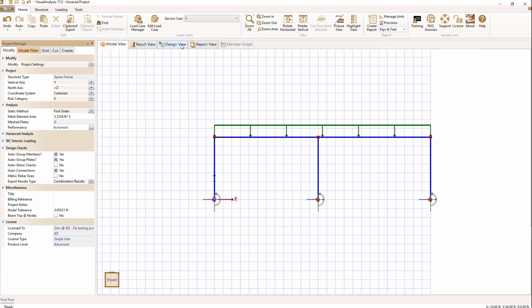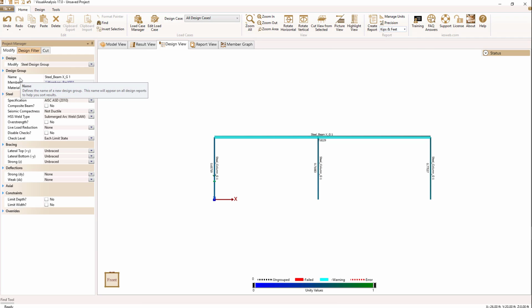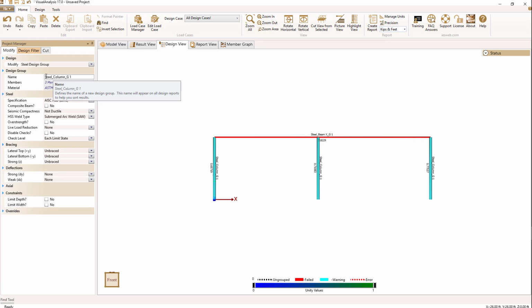Okay, so now that I have that set up, let's go to the design view where most of the work is done. When we look at the design view, we see that if I click on this beam, it's in a design group over here in the inspector under the Modify tab called Steel Beam X G1. X was stuck in by VA to indicate it's in the X direction, and 1 means it's the first design group created. If I look at the column, notice how I click one column, all are selected. Currently, all 3 are in a design group called Steel Column G1. So that's all been created automatically.